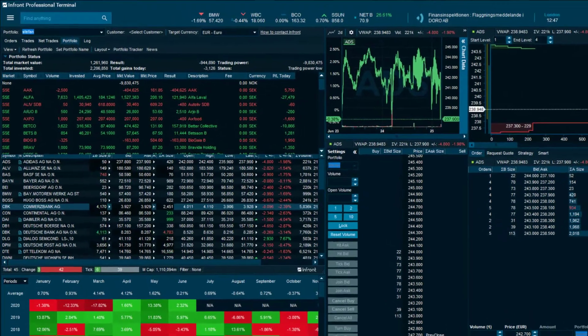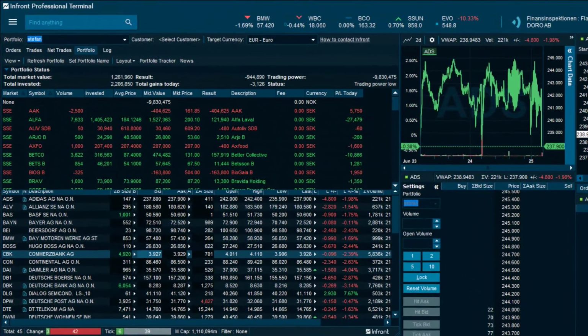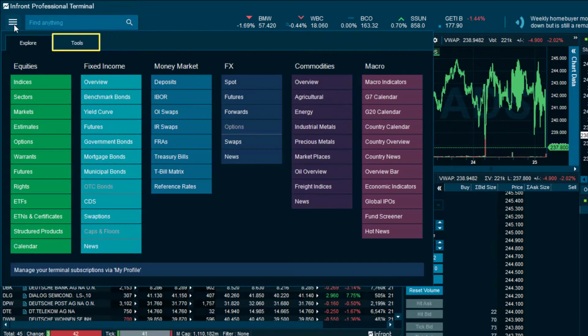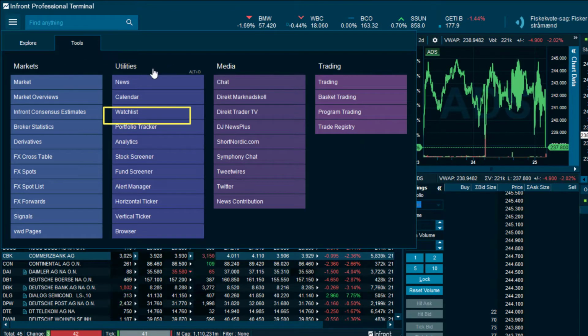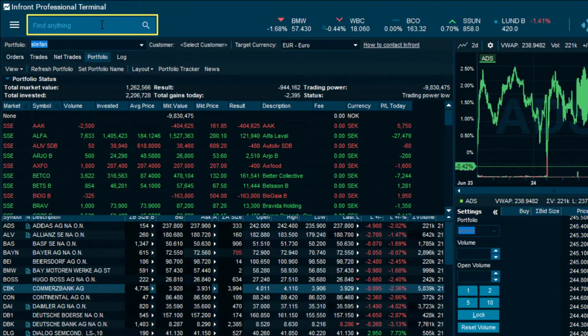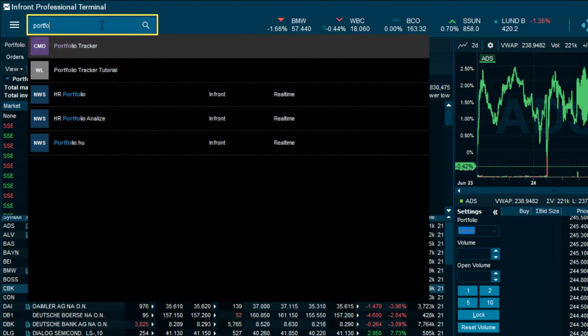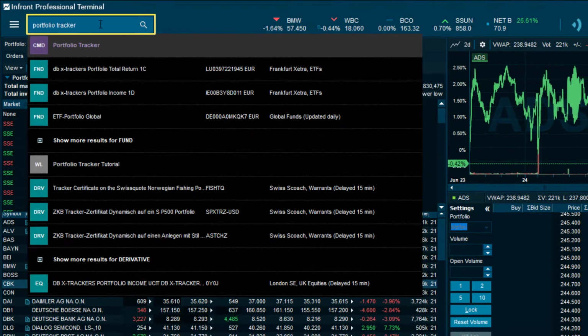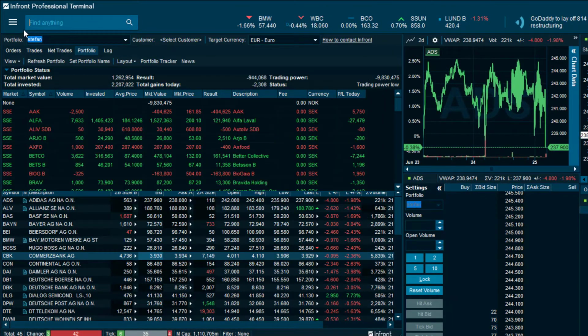You can open the Portfolio Tracker in multiple ways. Firstly, go to the main menu, then Tools, and under Utilities, find the Portfolio Tracker. Alternatively, use the Find Anything function. Type Portfolio Tracker in the Find Anything search bar, and then press Enter. Lastly, access the Portfolio Tracker directly through the trading window.